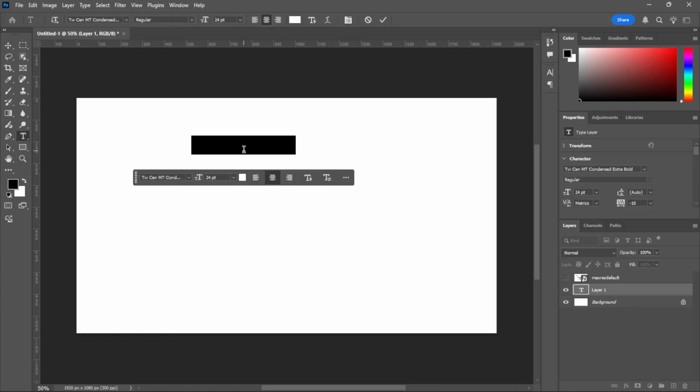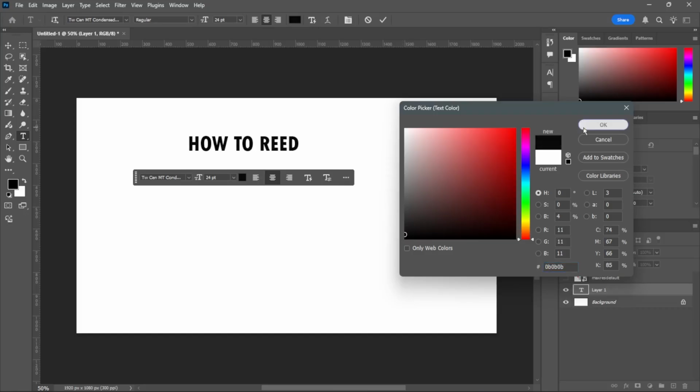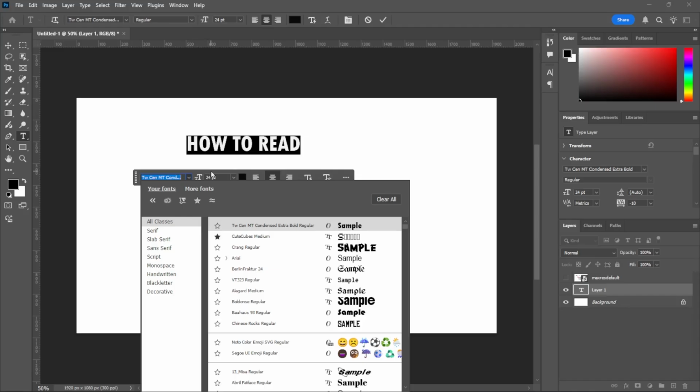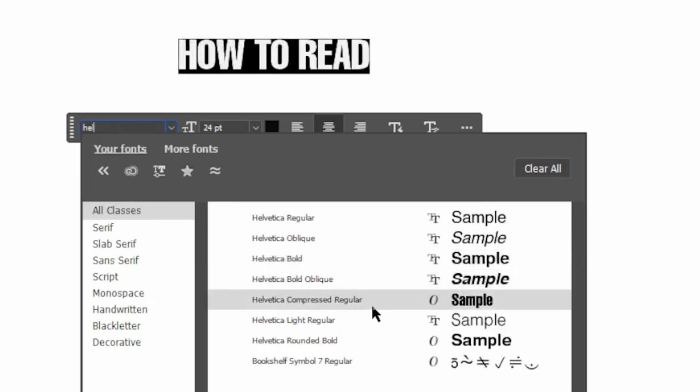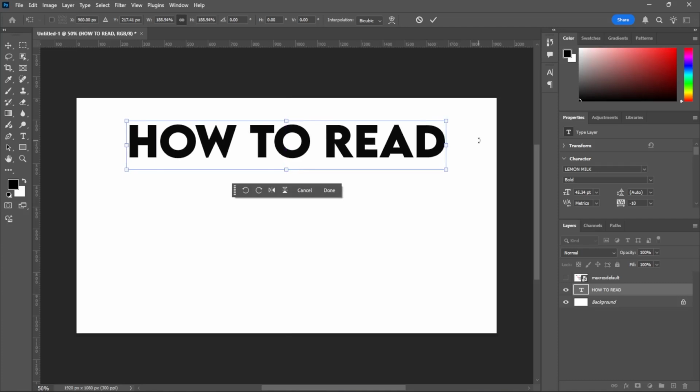Let's do something like "how to read." Never use complete black. I messed up the spelling, no worries. We are gonna use a very bold font. Some of my suggestions you can have are Boldonse, Helvetica, or you can use Lemon Milk. I think I'm gonna go with Lemon Milk. Leave some negative space here, some here, and a little bit here.